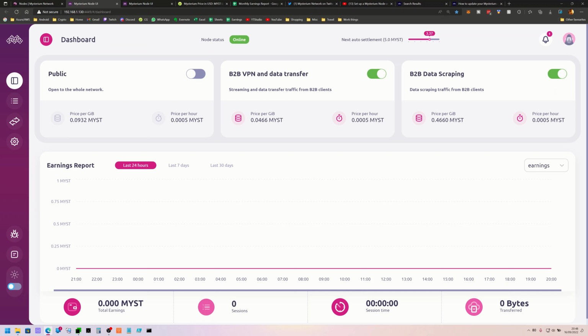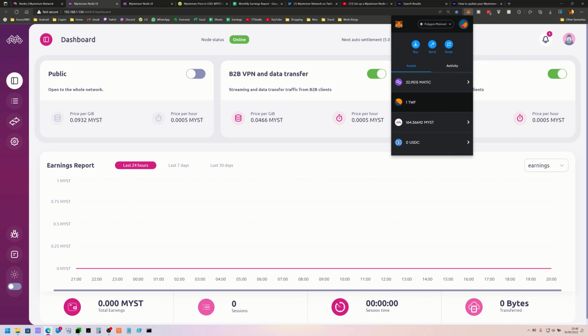So you do now get paid automatically into your MetaMask account if you get it configured, and that happens every time you earn 5 myst. It auto settles into your account. So if I switch on to the Polygon network here, we can see here I have got 164 myst.